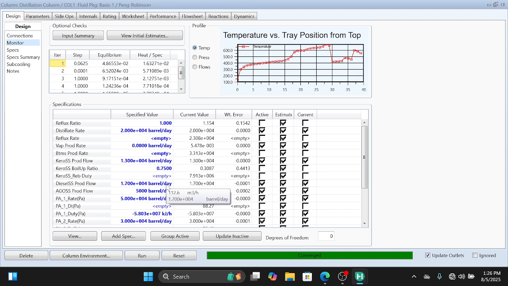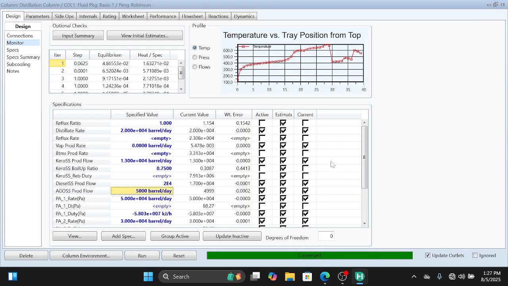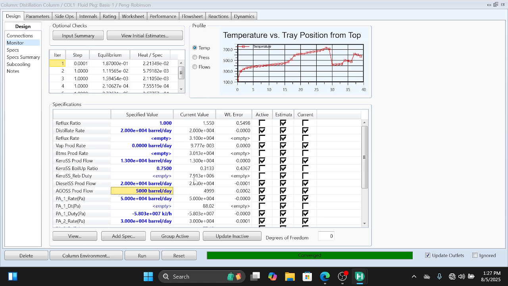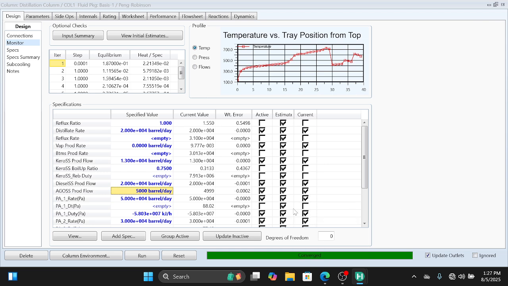So I was talking about the kerosene, the product flow rate. We're going to be using 2E4, yeah, 2E4, and let's see, do we still have results? Still converged, everything is working fine. For the AGO product, we have 2.38 e raised to the power of 3, so that's going to be 2.38 e3. Everything is still going well.